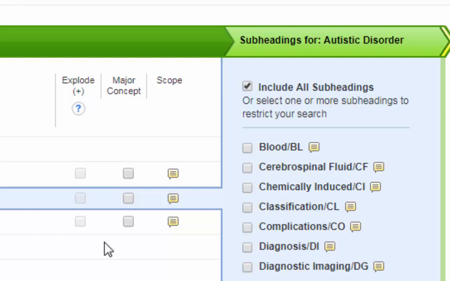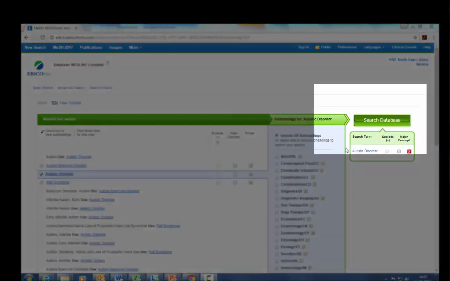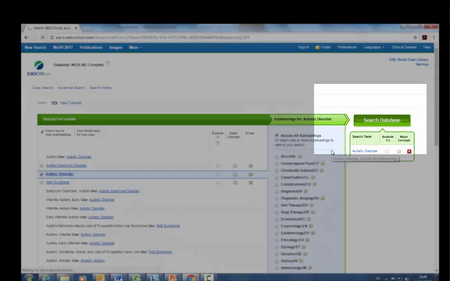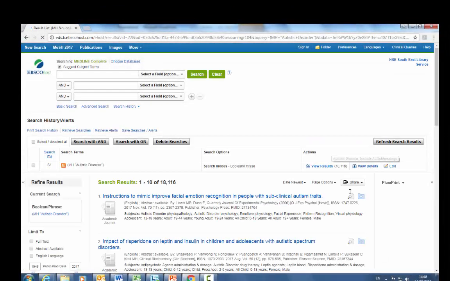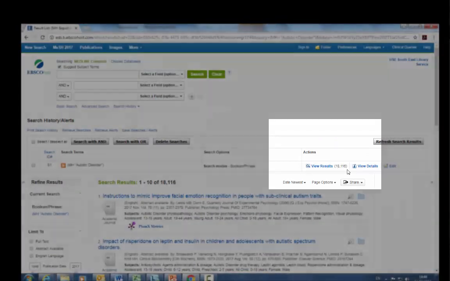If you run a search for neoplasms and don't hit explode, you'll miss out on all of the journal articles about specific types of cancer, so lung neoplasms, gastrointestinal neoplasms, and so on. You'd only find general articles about cancer and would miss out on all of the more specific articles. So it's almost always a good idea to hit explode. Here we don't have that option, so let's just go ahead and click search database. And we get just over 18,000 results on our first search.